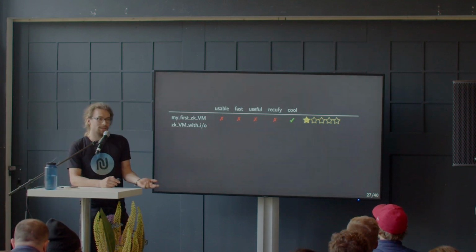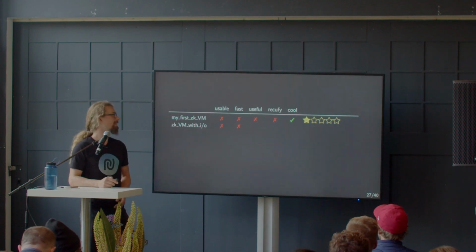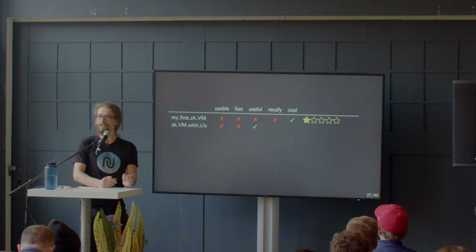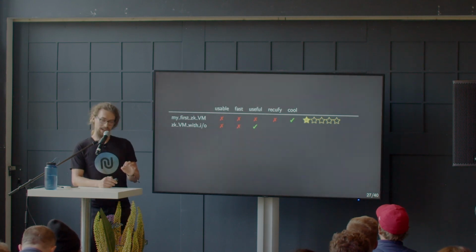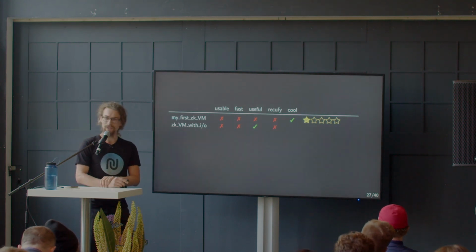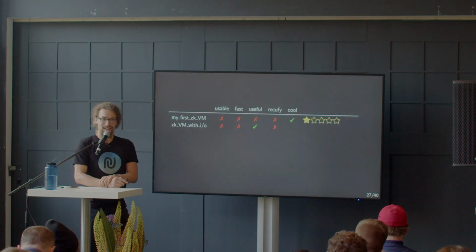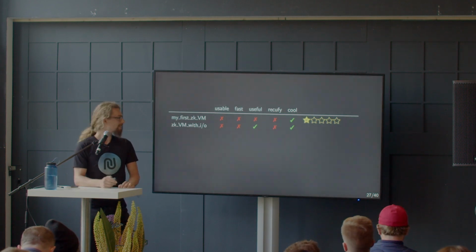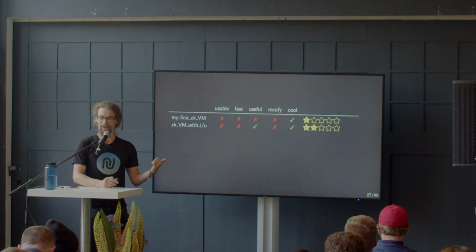Okay, is it usable? Is it fast? Is it useful? I would say there is an argument to be made, and it might be somewhat involved, that yes, actually now it is useful. You still can't recursively verify that. And of course, it's still cool. So this gives it 2 stars out of 5.